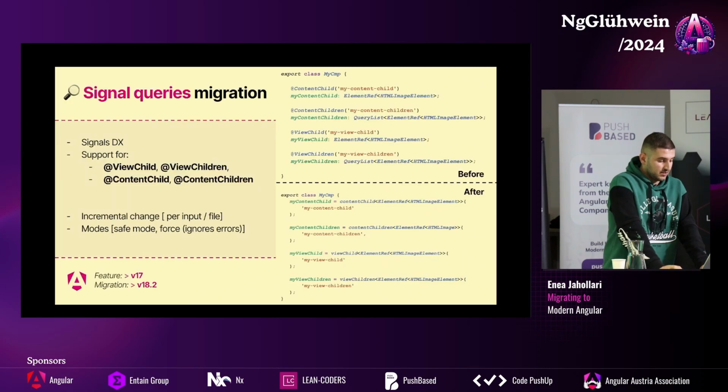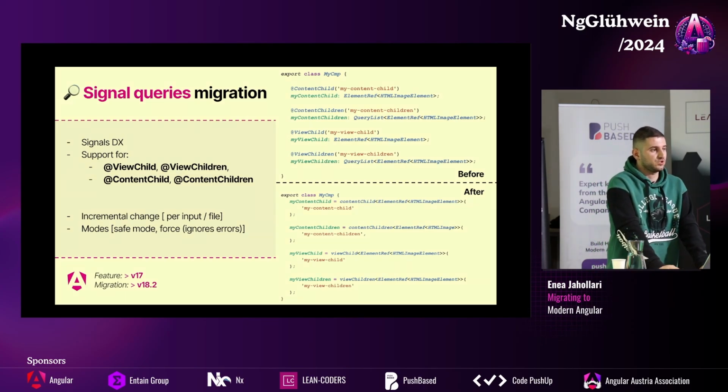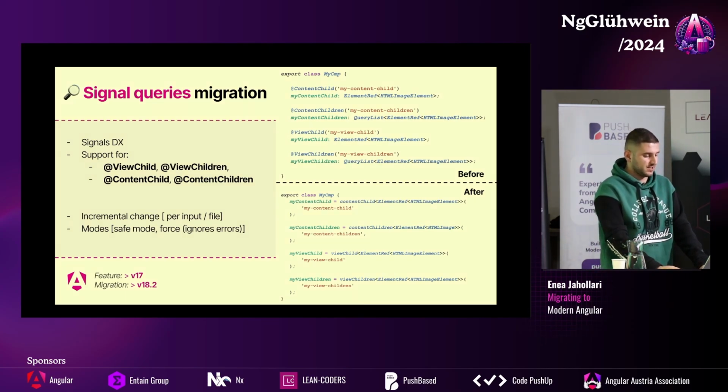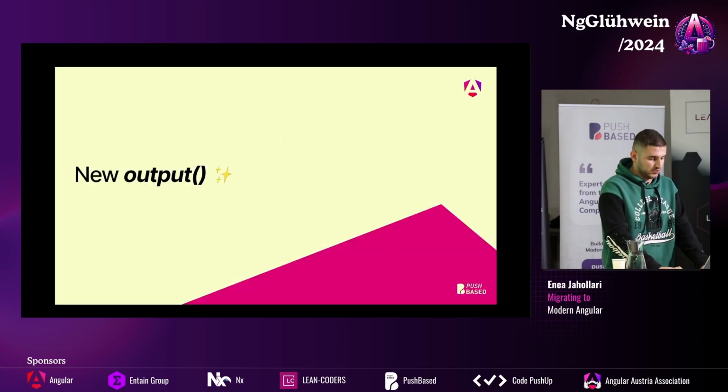Signal queries. Of course, as I said, better DX than normal queries with decorators. You don't have to care about query.value changes or something changes, because you can just put that inside an effect or compute it, and it will work the same as the other signals. And just like inputs, you can migrate incrementally per input file and in safe mode or force. And this is, of course, the query migration that you can use.